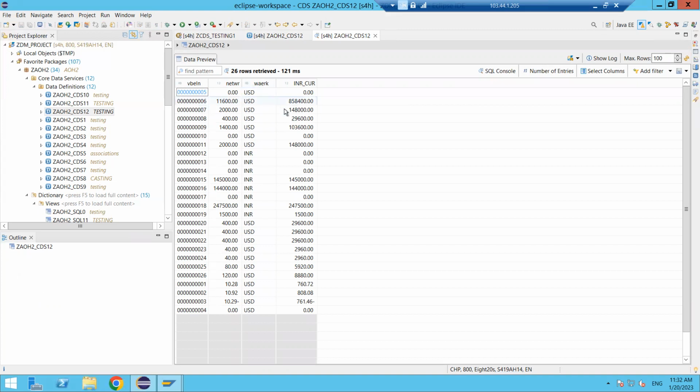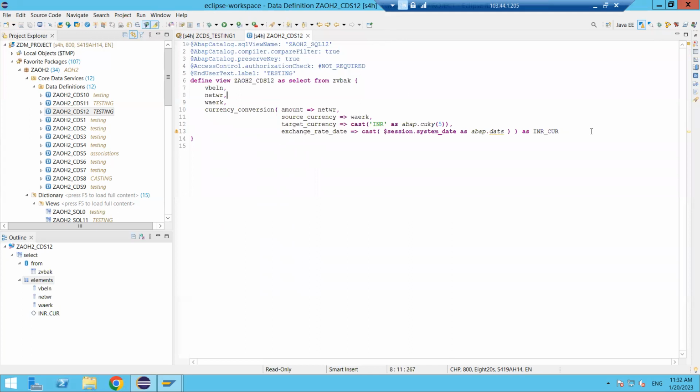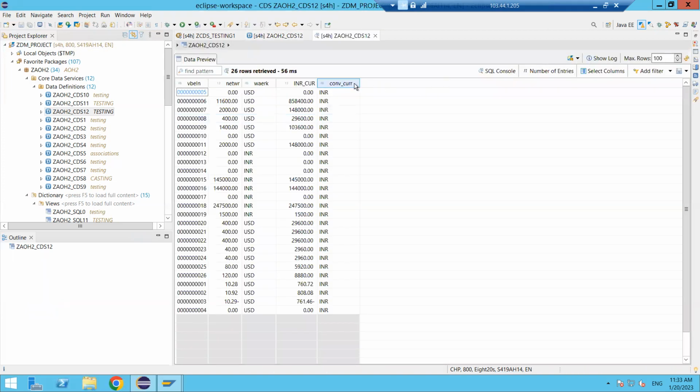Okay. And 2000 is converting into something like 1,48,000, it is converting into INR. USD to INR. And if you want to display the currency, this is the INR, right? In converted currency. Now activate it, execute the program. Sorry, execute the view here.